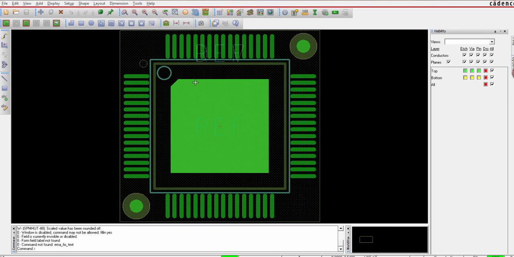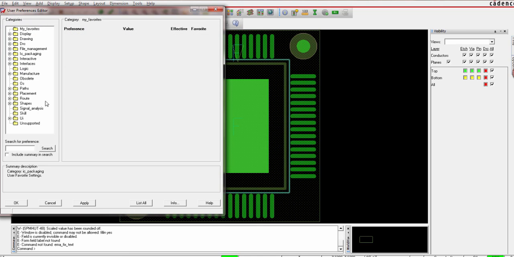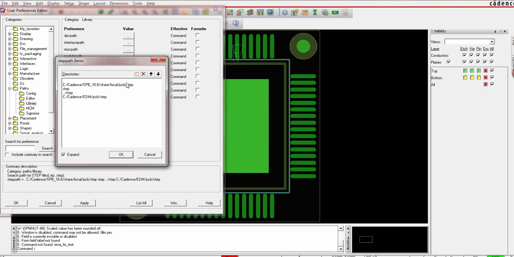Now once the footprint is built inside of OrCAD PCB Editor, I need to make sure that my step model mapping is set up and also the library paths, and that can be done first of all. We'll set up our library paths, choose paths, library, step path. So this needs to be set up in order for this to land in this location that we've just generated.